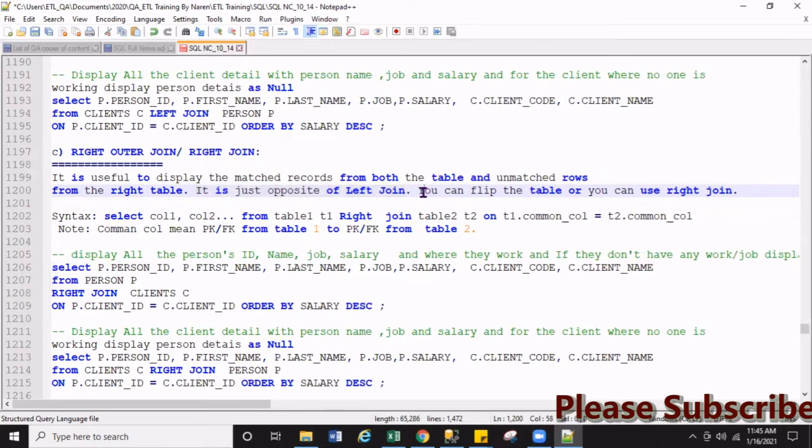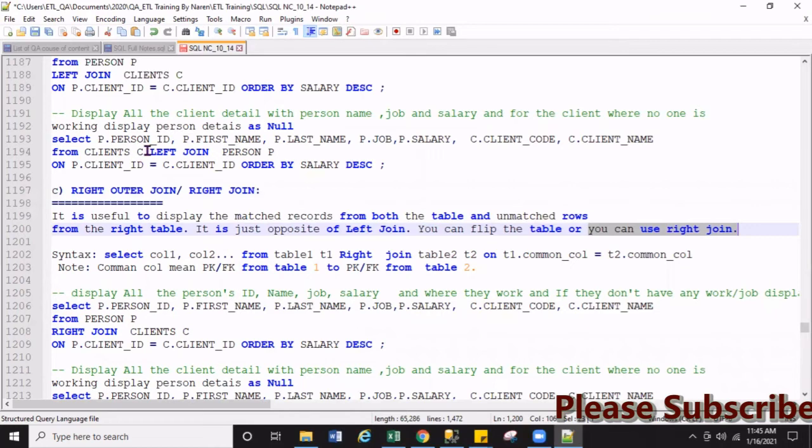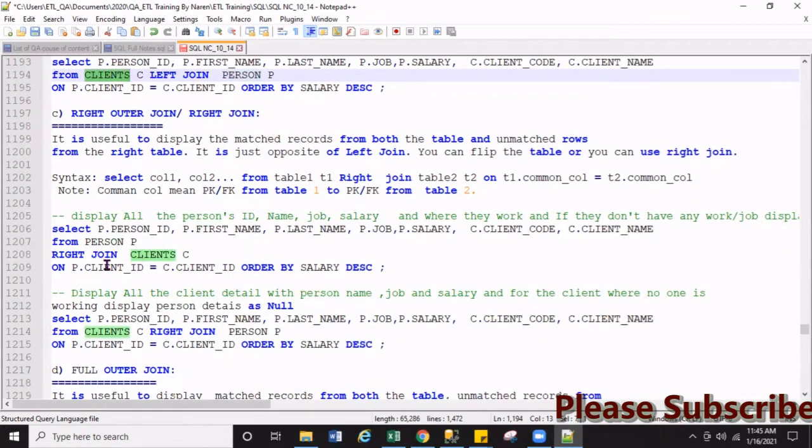You can use the right join, or you can just flip the tables and use either way. Either you can flip the table or you can use the right join. For example, if I want to display the client details and use the right join, I can flip the tables, instead of this table I can put this table, and instead of this table I can put this table, and that will display the same thing, right?